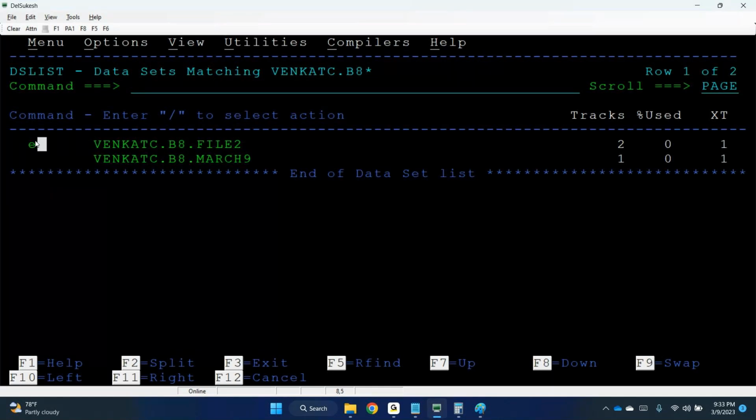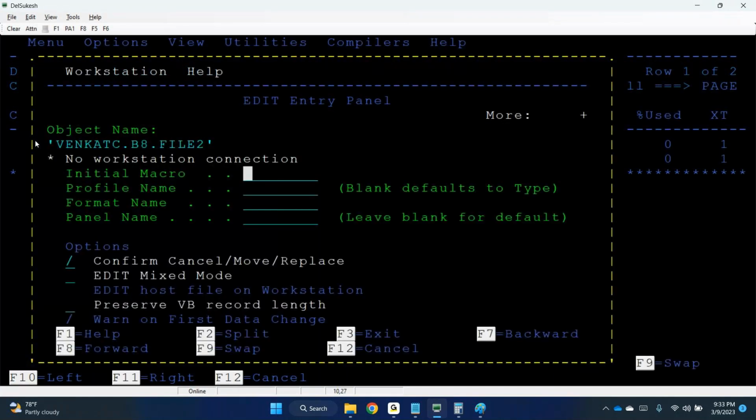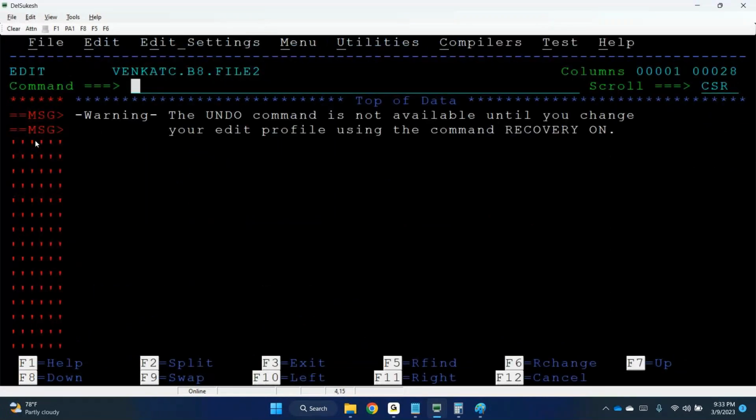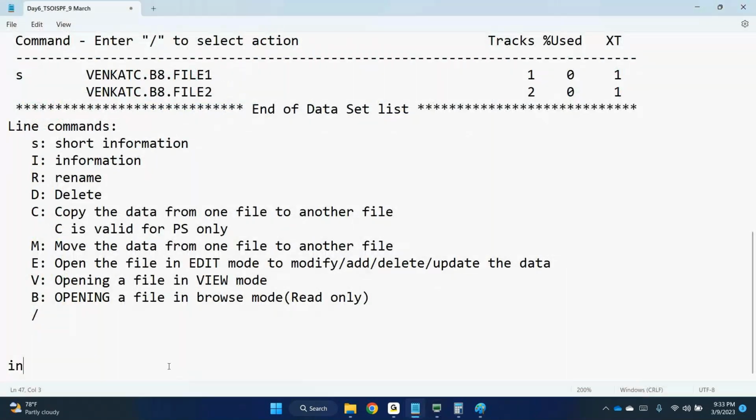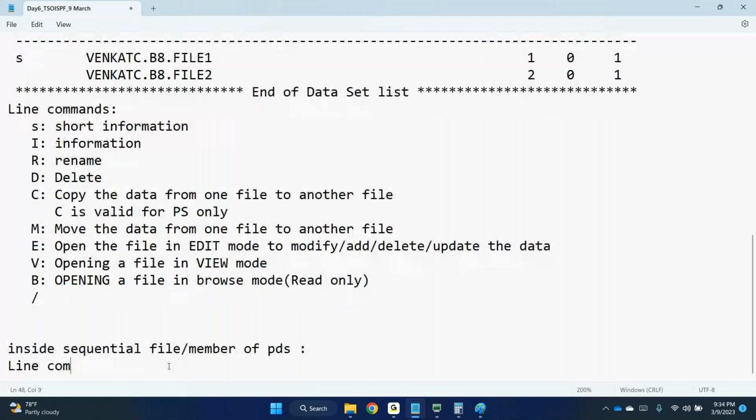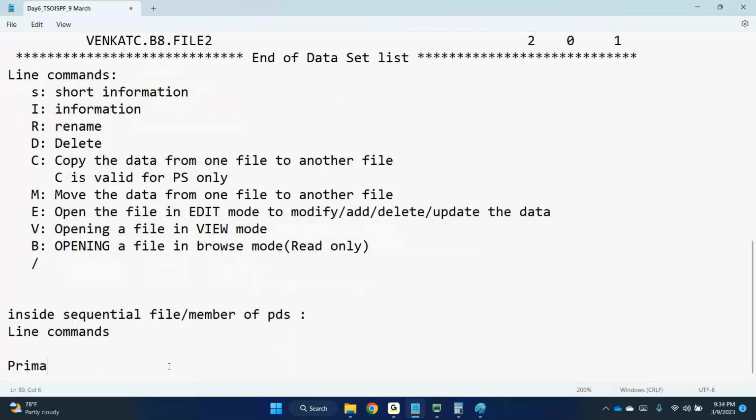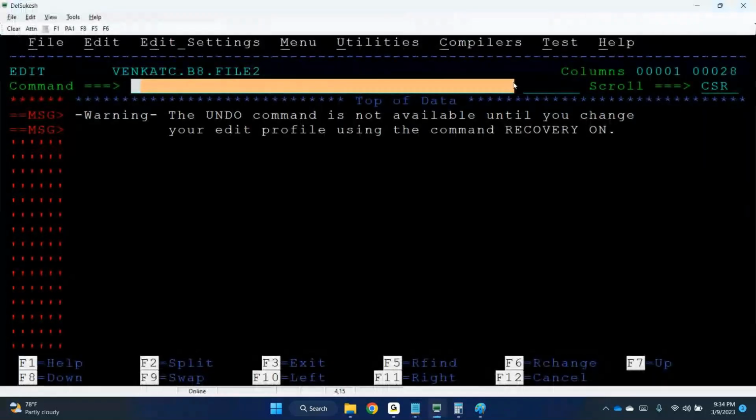I will hit the enter. You're getting this on screen. Here nothing to do, just hit the enter. This is inside a sequential file. Inside a sequential file or member of a PDS, there are line commands and primary commands. Primary commands means whatever you type here.